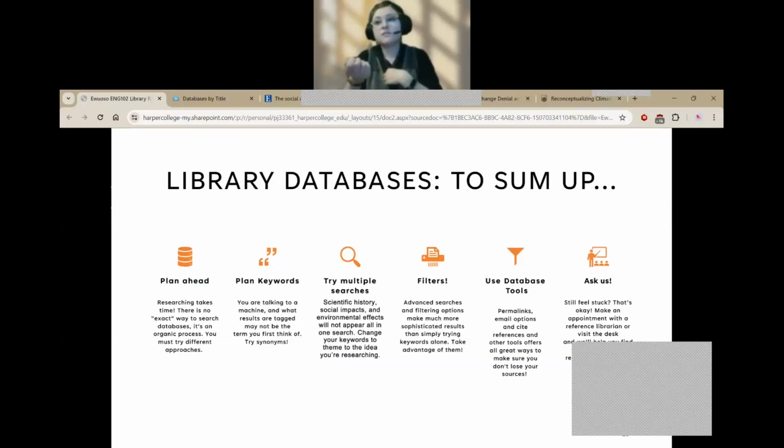Plan your keywords. If you are talking to a machine and what results are tagged may not be the first term you think of, try synonyms. There's always a different way to say your initial keywords, right? What are those? Try multiple searches. And everything will not appear in one search. Again, this is just trying different places, different database subjects and things like that.